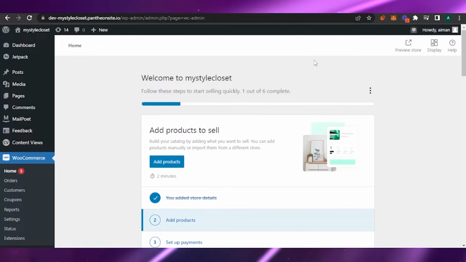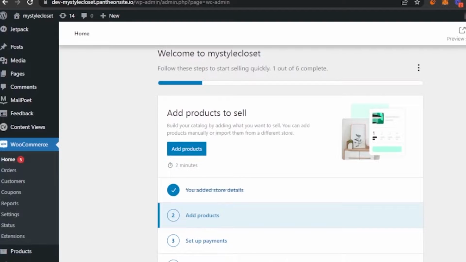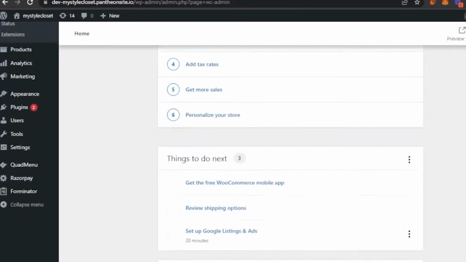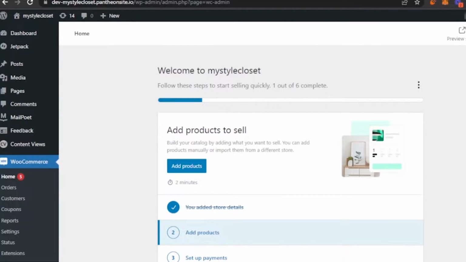So in today's video, I'm going to show you how you can create a custom product add-on on your WooCommerce website using WordPress. What we're going to do today is show you how you can customize your products more efficiently and have more customization for your customers, for a better user experience.